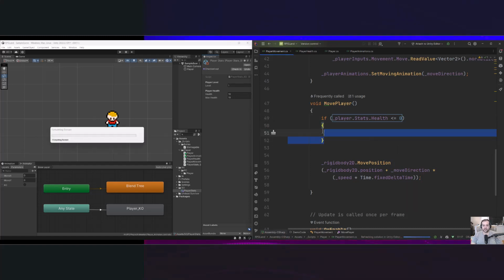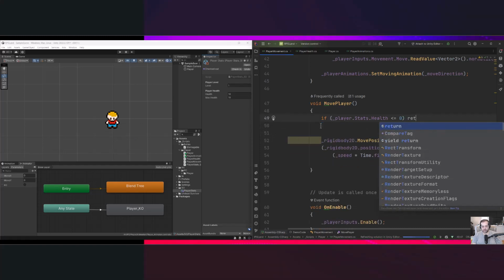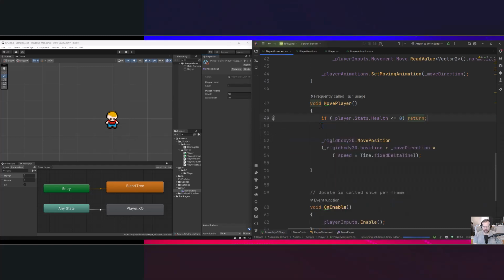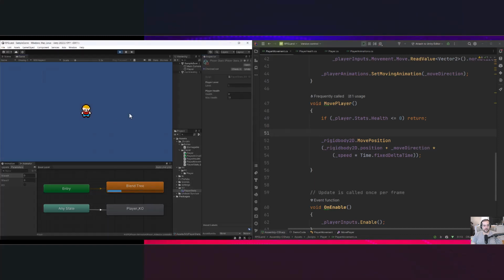Actually, we don't even need these curly braces. There's a shorthand way of doing it where we could just type return and then a semicolon. That'll kick us right out of this method; it'll return out of this MovePlayer method. So let's try that. I'm going to press E. I go down to 0, and now I can't move. I'm pressing WASD, and you can see it's just looping on this idle, and regardless of my presses, it's not doing anything.